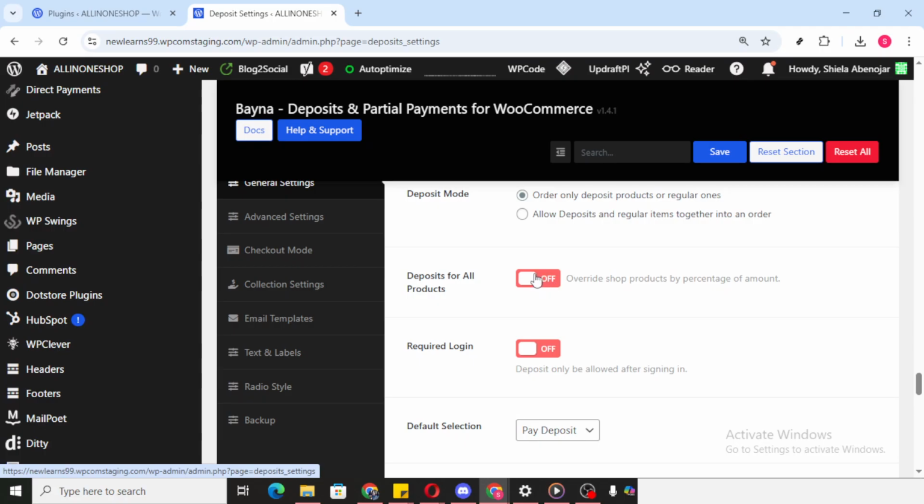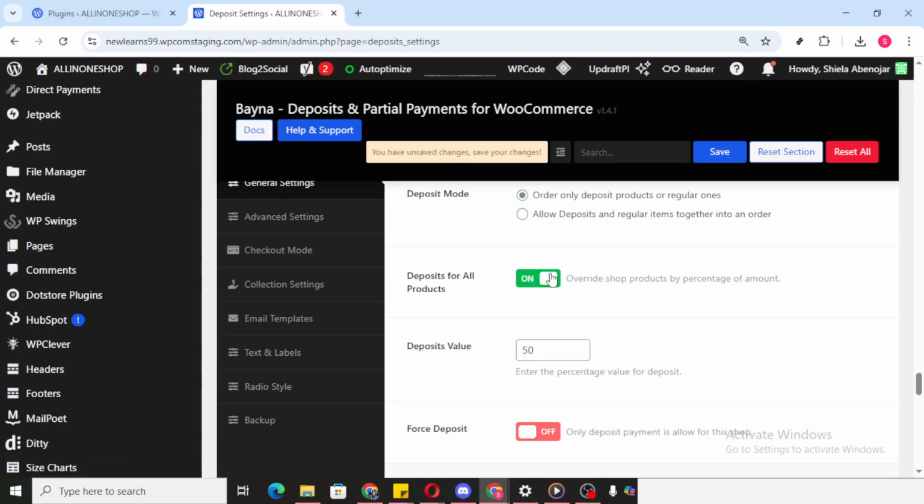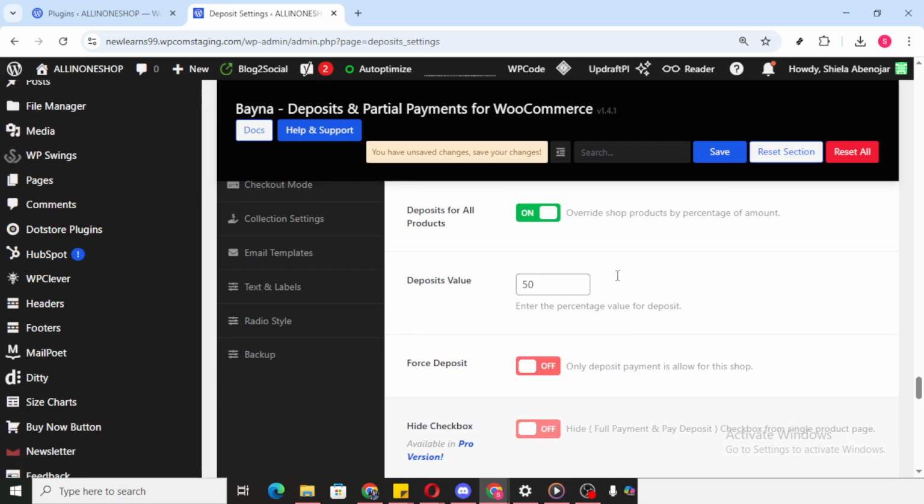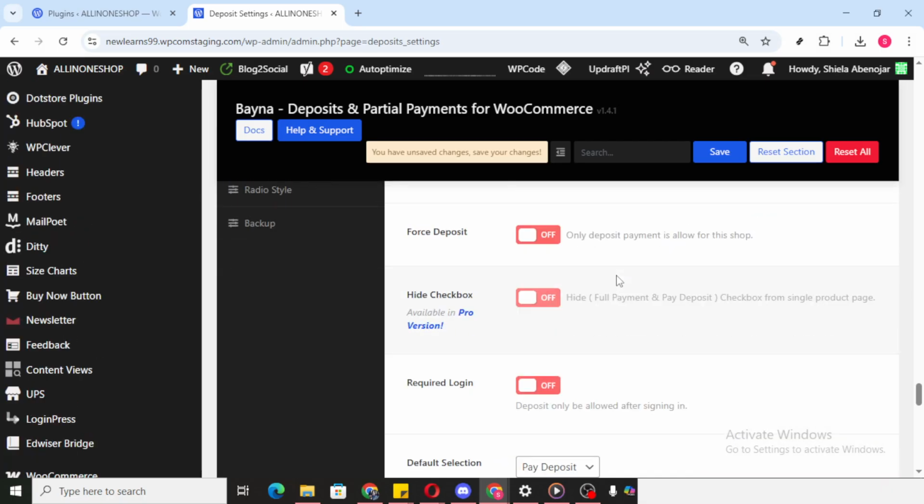Start by turning on Deposits for all products. This enables the deposit feature store-wide so you don't have to edit each product individually. If you want every order to require a deposit rather than making it optional, you can also enable forced deposit here. That way, shoppers will see the deposit option automatically without extra choices.